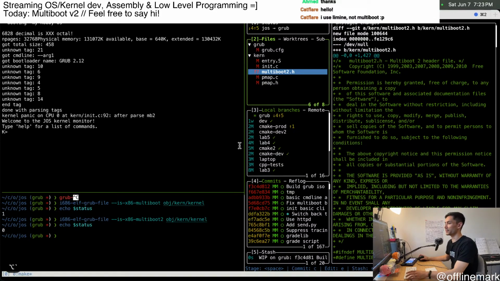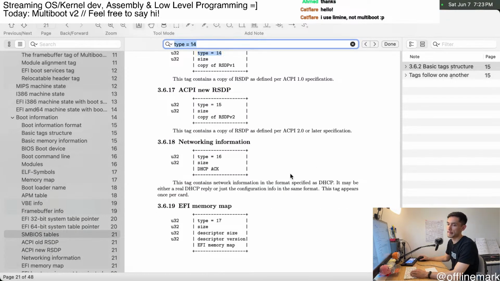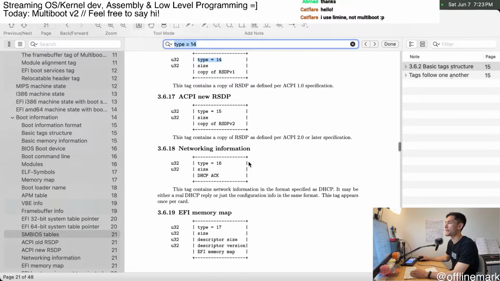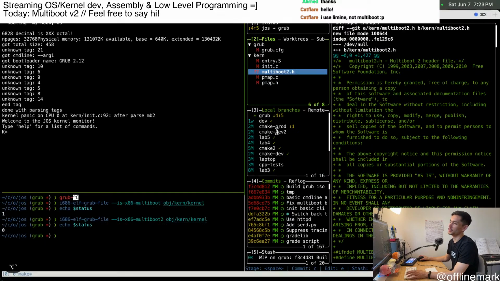Okay, some frame buffer info. That was 8. 14, ACPI old RSDP. I have no idea. This tag contains a copy of the RSDP. Who knows what that is? Okay, so that's cool. Not sure if there's really anything more I wanted to do.